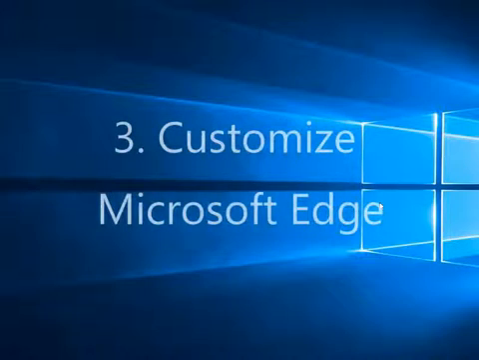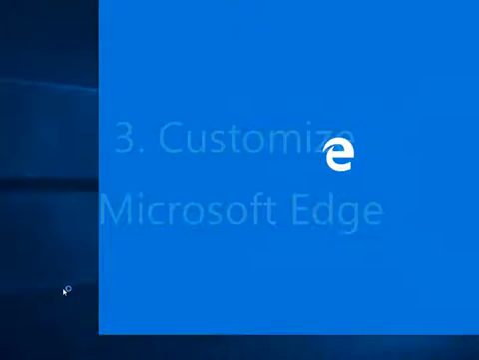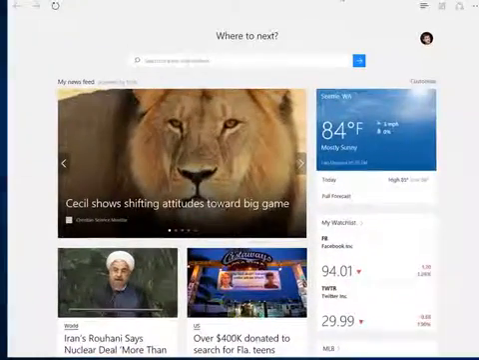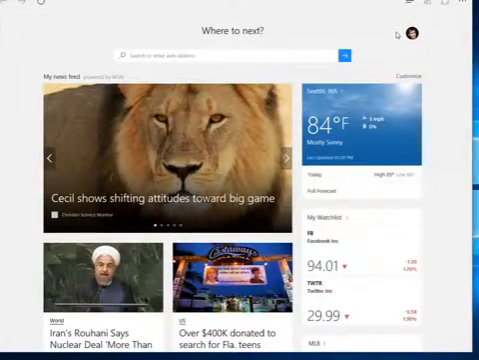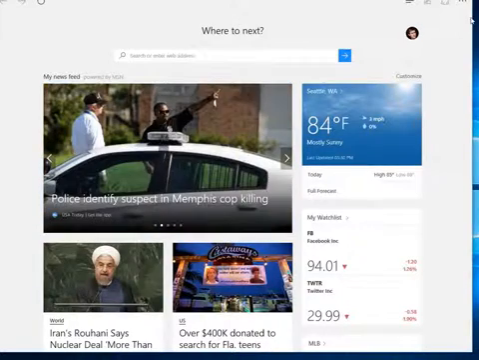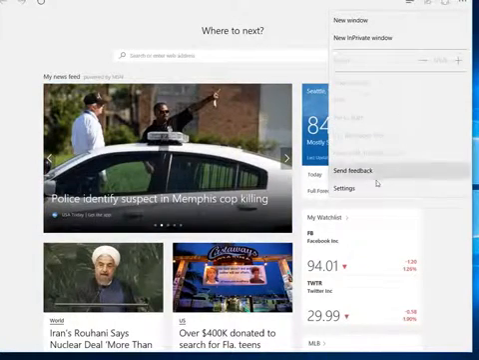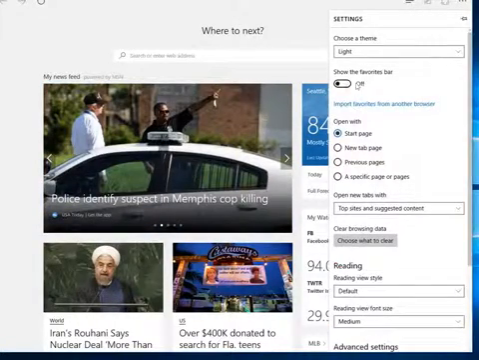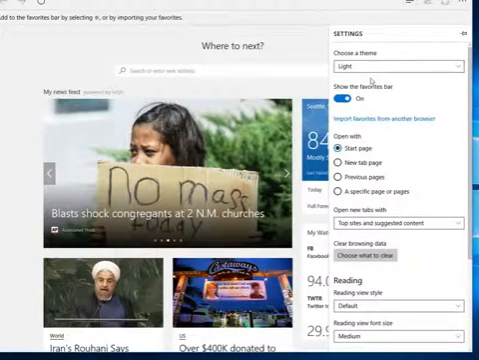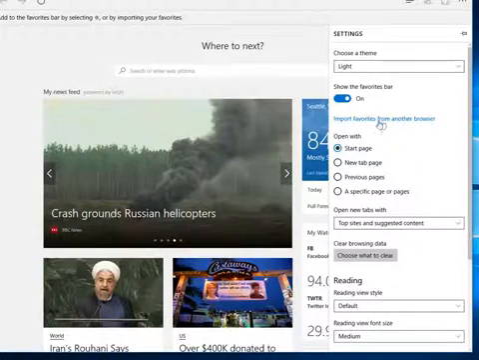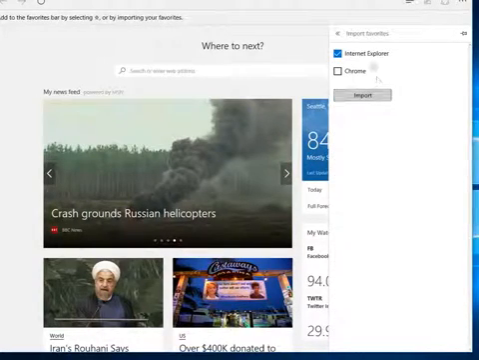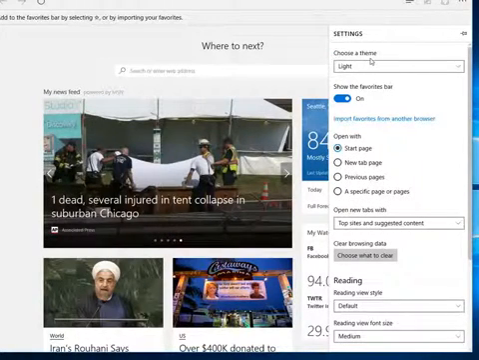Number 3 is customize Microsoft Edge. Edge is Microsoft's new browser. It's very fast and has some great capabilities. The first thing that I did was I hit Settings, then Show Favorites bar. This is a really great way to customize your browser from the get-go. You can even import your favorites from another browser, for example Internet Explorer or Chrome. That's a really easy way to import them directly in.